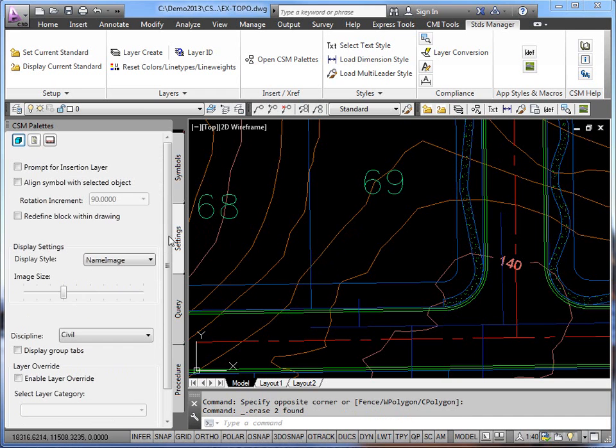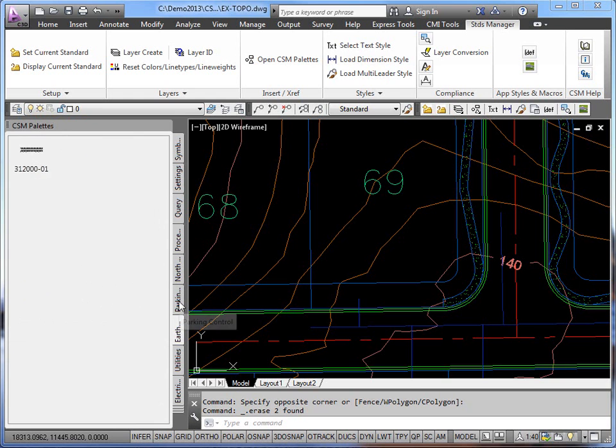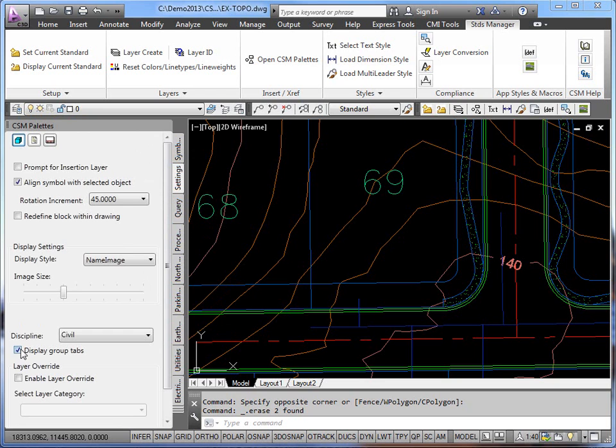Some other settings, you can actually align a symbol on an object. This can be a very useful tool. You can also change the size of the images and how that's displayed, as well as change the group tabs. Notice here, if I like, I can add the tabs instead of doing it by group. I prefer having fewer tabs, but that's just me.